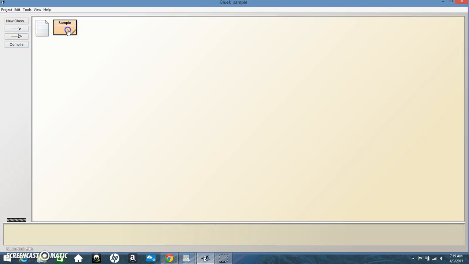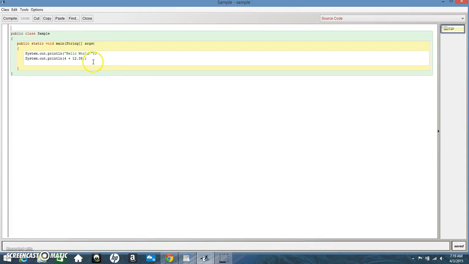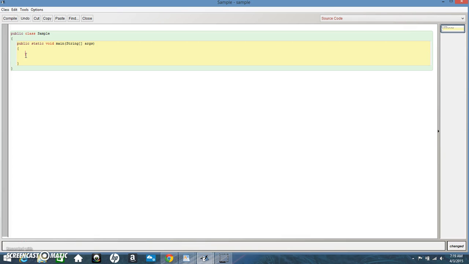Okay, we're gonna talk a little bit about declaring some variables. We talked last time about using System.out.println. We'll talk a little bit about what these things are that go inside of those parentheses.